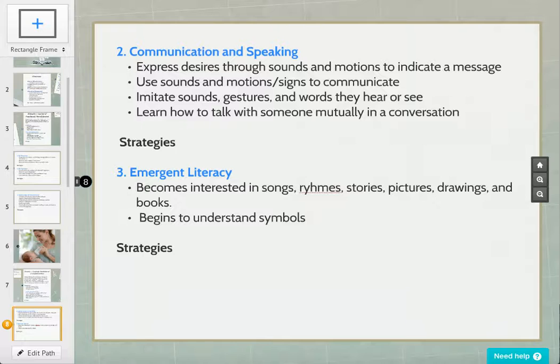The next one is emergent literacy, which is when children really find an interest in stories that you may be reading in class and songs which may be associated with motion and dance. And these are strategies even for this. Children begin drawing things, creating pictures, and more.